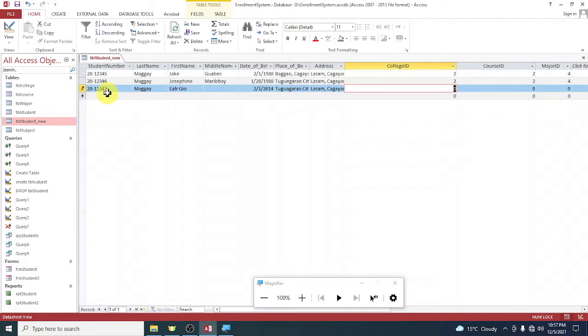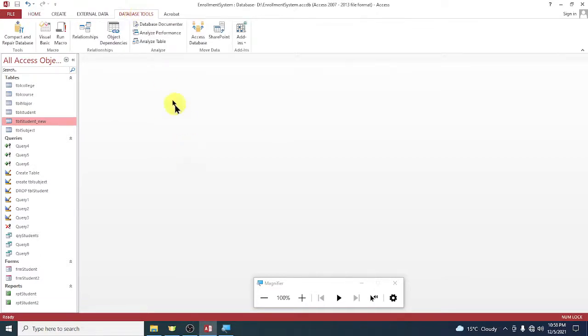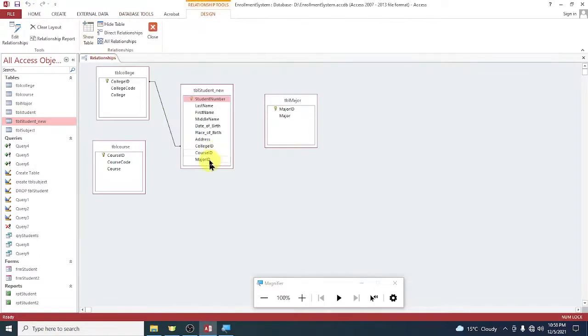In here I can insert even 100. Then I will insert the correct value, like 1, and 1 also here. The table will still accept 100, because we did not enforce referential integrity in our relationship. So I will close the table and go back to database tools, and then relationships again.